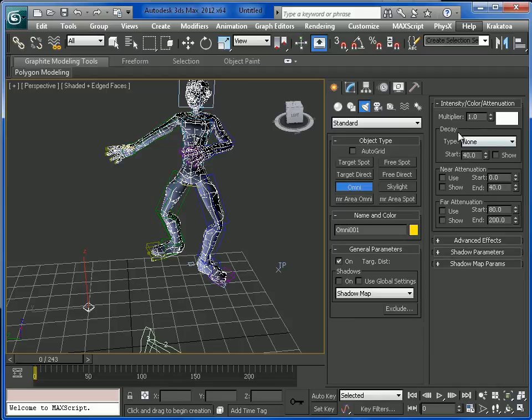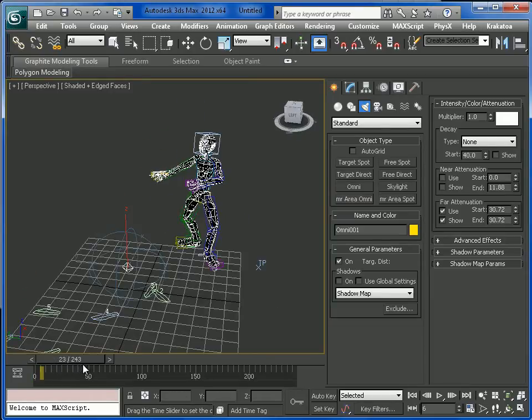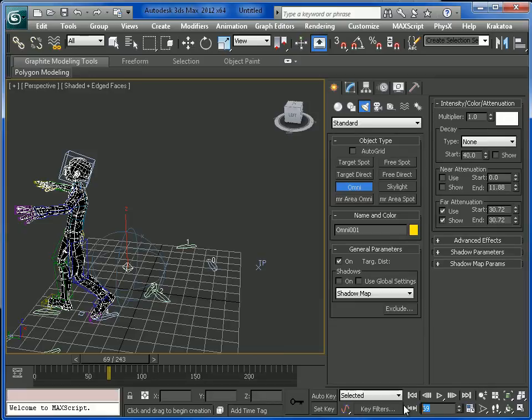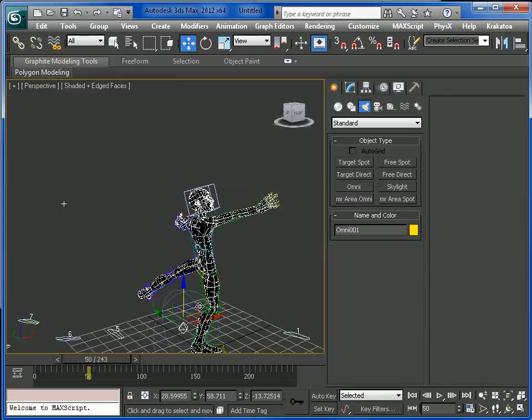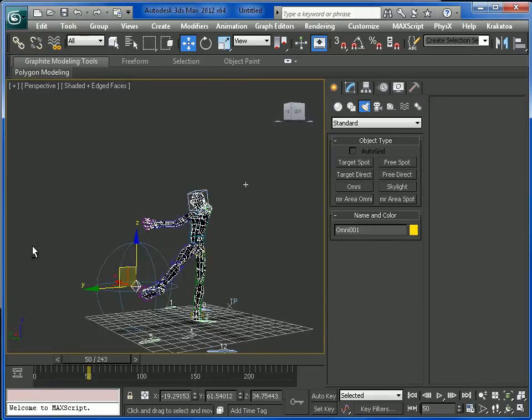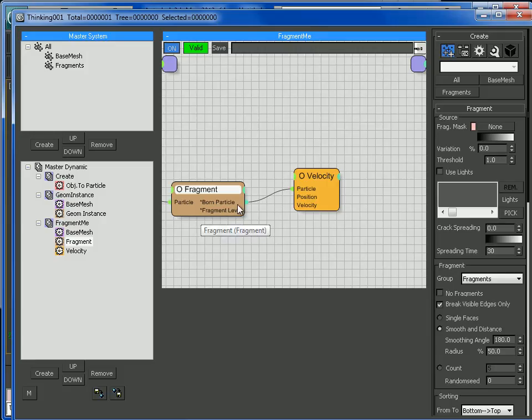In the intensity, color and attenuation, we'll use the far attenuation, use and show, and we'll decrease it so we can control it. We'll use it to activate our fragments. So let's see, let's go like this. Okay, we want it to touch at frame 50. Okay, let's put it here so it will touch his foot, and we'll start fragmenting. Okay, like so.